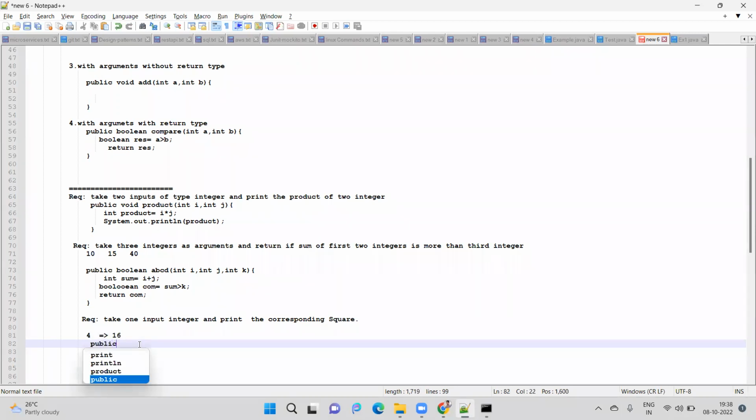Let's write code then. Let's take public. What is the return type here? No return type. Why no return type? I'm just asking to print it, don't return any value. Void. Take any meaningful method name like square. Take one input.